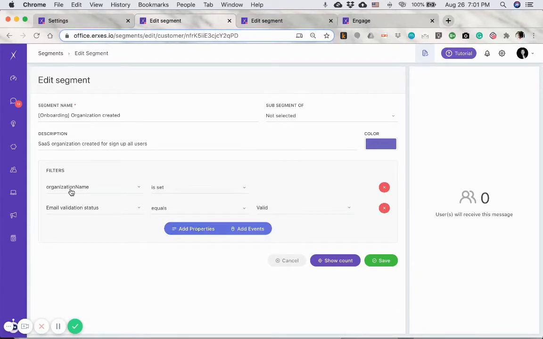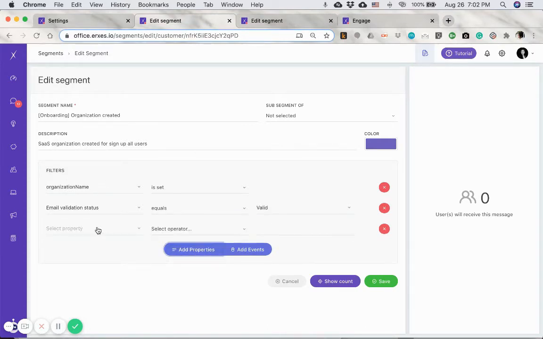So the first rule that I've added here is the organization name is set. What it means is that this will filter out all the customers that are using the cloud version of our software. So for this, you can add whatever properties that you'd like. It can be your own custom properties or any properties that you have imported, or it can just be the state.